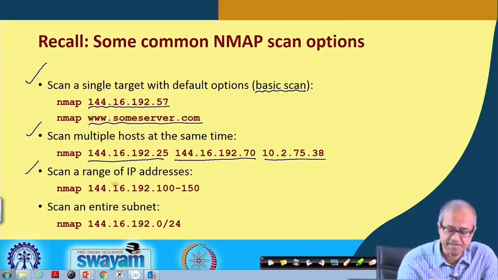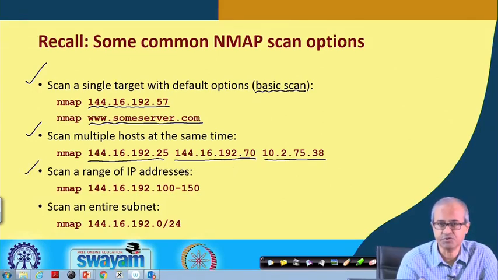You can specify a range of IP addresses, as shown in some examples: 144.16.192, where the last byte can be anything from 100 to 150. Using this dash you can specify a range.